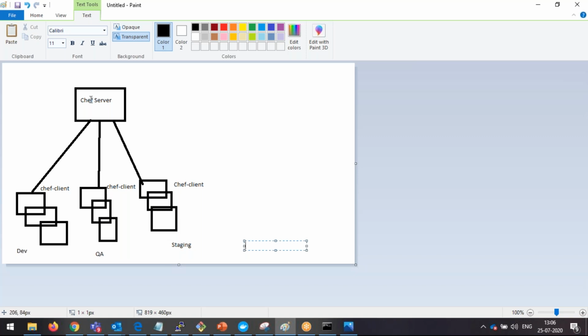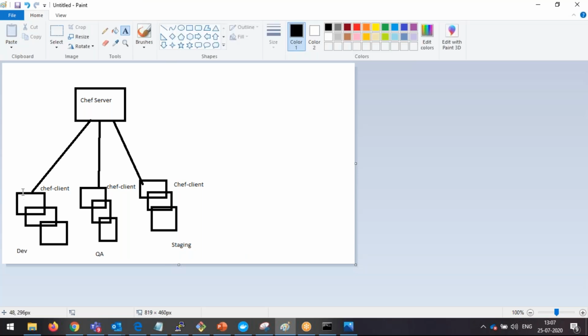Then your server, which means the Chef server, is going to monitor all the servers of the environments with the help of this agent. What is going to be monitored? What action is going to be taken? Right. So here, suppose I want to install Tomcat. I want to install Tomcat on my dev environment, on my dev servers. I have three dev servers here. On the three dev servers, I want to install Tomcat.